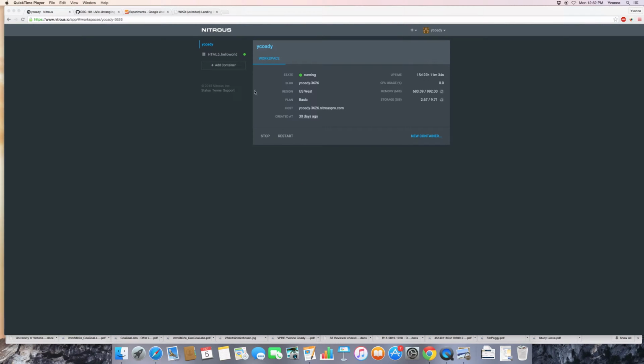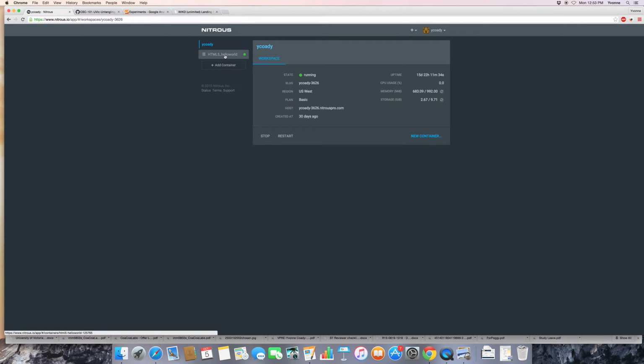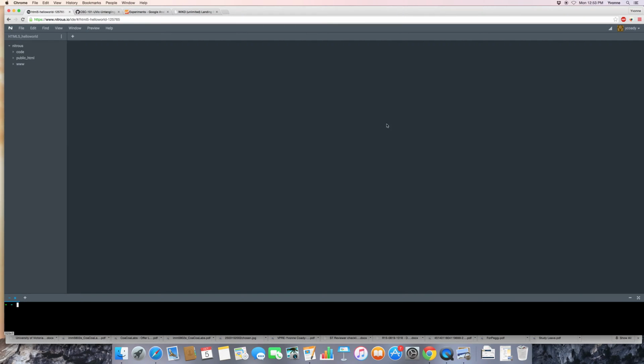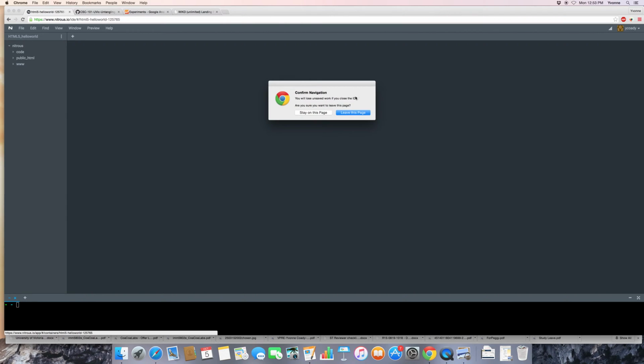You might be familiar with this by now a little bit, this Nitrous dashboard look, where I can go in and take a look at what's going on with my Hello World container if I wanted to, by opening up the IDE, and we've seen some of the code that's in there, and we've been synchronizing that with our GitHub repository.